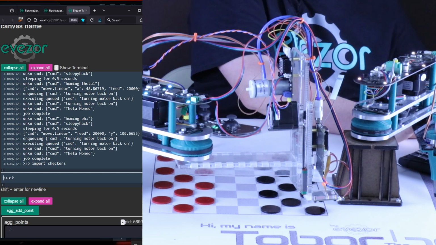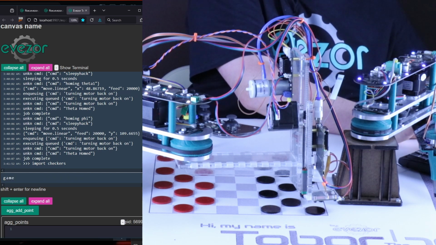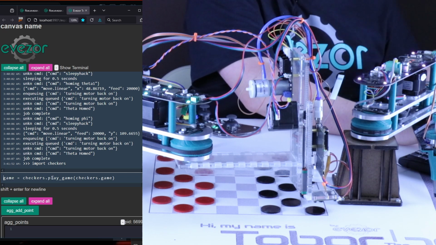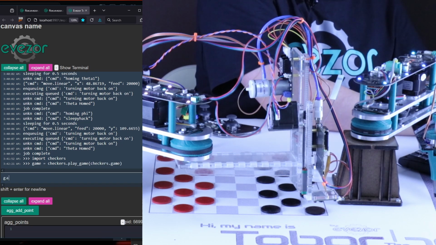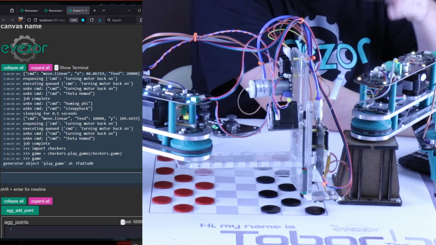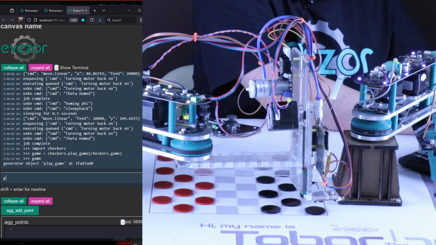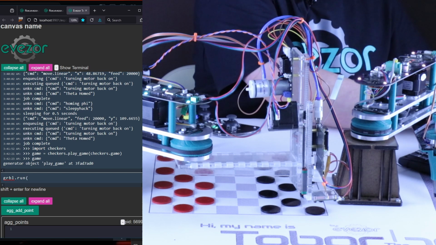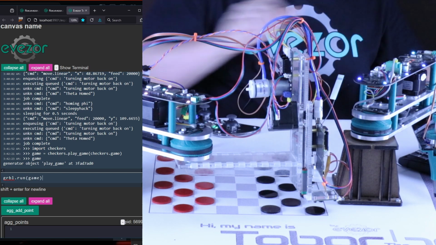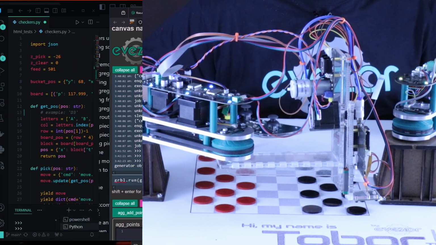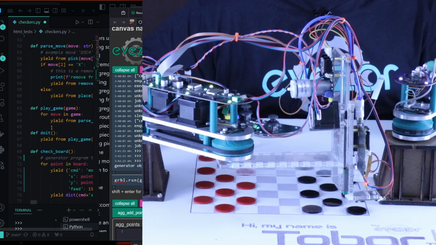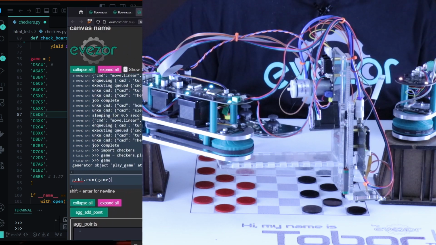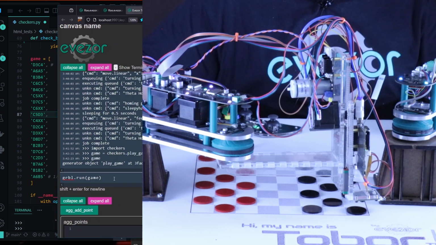Let's go back. We need to recreate our game object. So again, checkers.playgame and checkers.game is our game. Let's go ahead and verify that. We have our play game generator, which is going to be the program. And let's go ahead and have Gerbil run that. So gerbil.run our game. And before I press enter here, let's move this to the side so that we can see our game. And I will try to show off some of these moves as the game is playing. So let's go ahead and run this.